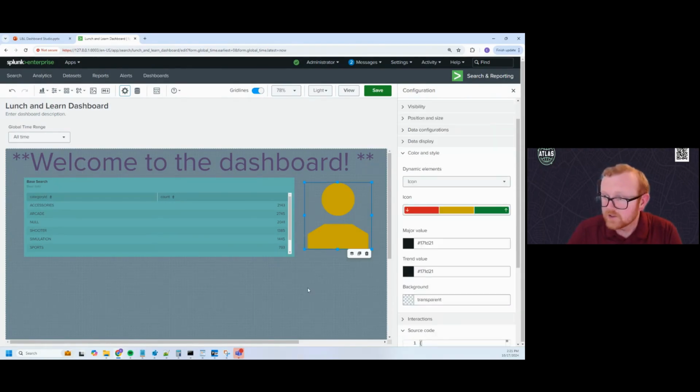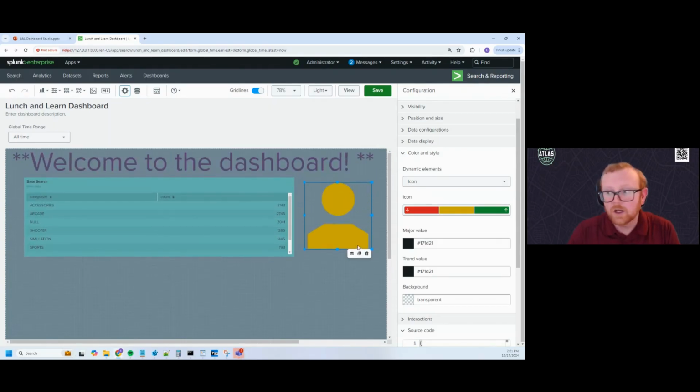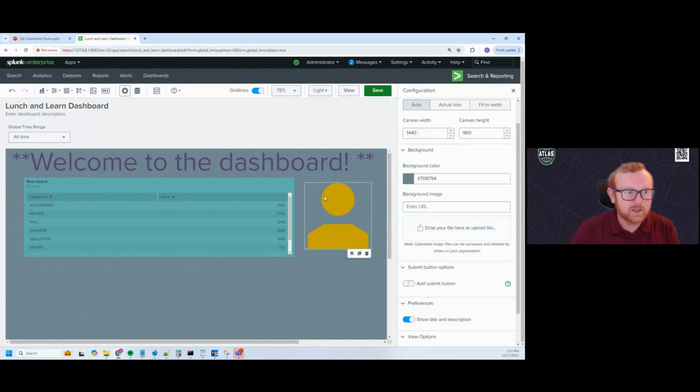And so I can associate icons with data, and they can dynamically change as the data does. So say I had an icon for each of these individual category IDs, and I knew what those icons meant, I could easily look and say, oh, this one's yellow, green, green, green, red, green, green. So just a way to easily associate and make data work for you in ways that only Dashboard Studio can do with these icons.